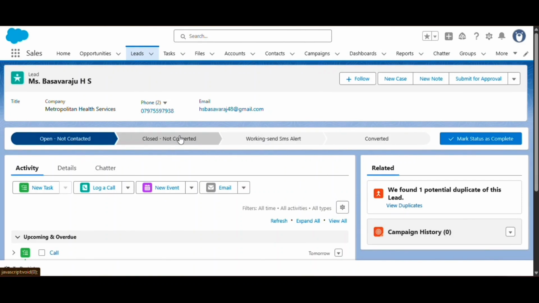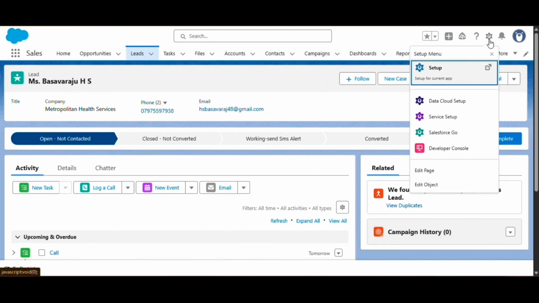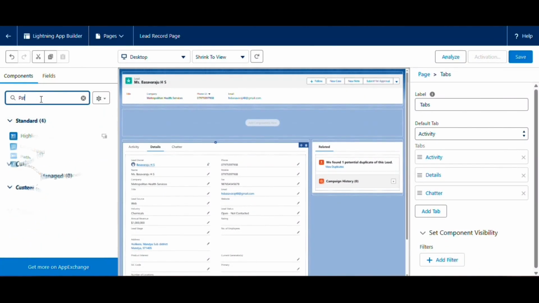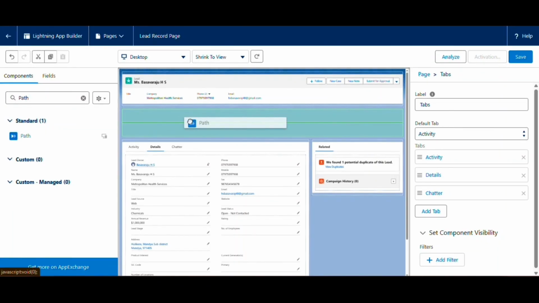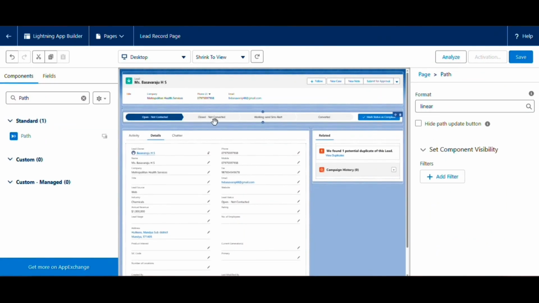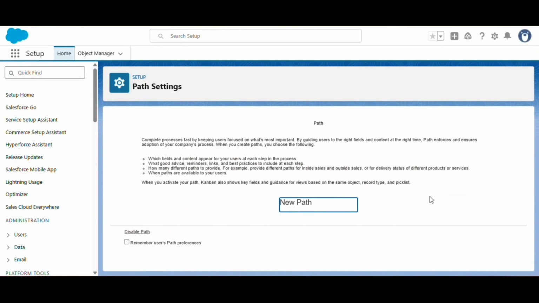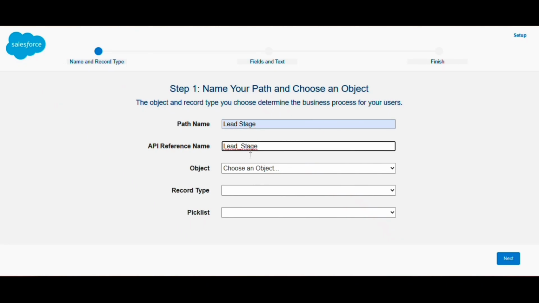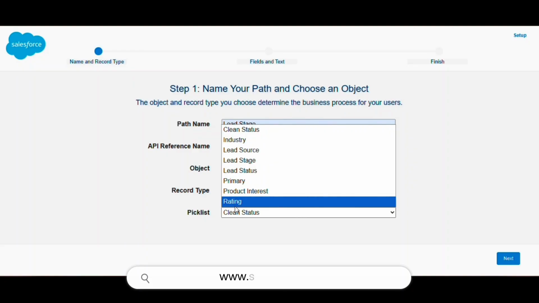Now, let's see how to create and add a path. Go to Object Setup and open the lead object. The path is built using a pick list field, such as lead status. Using this field, we create a path and display it on the record page. To create the path, go to Setup, search for path, drag and drop the path component onto the page, and save it. Provide a name for the path. Select the lead object and choose the pick list field.